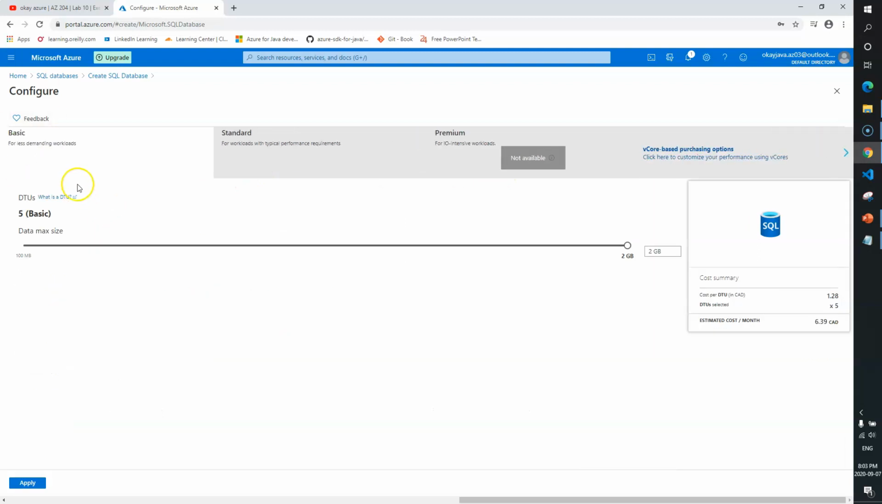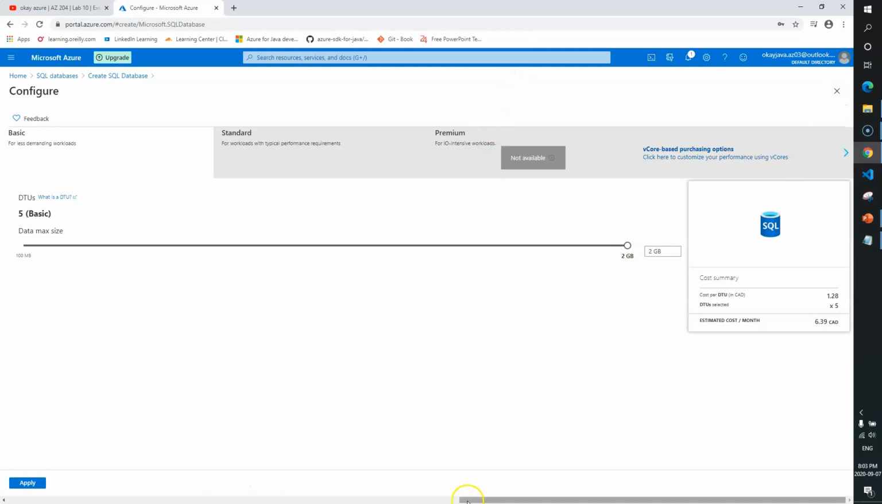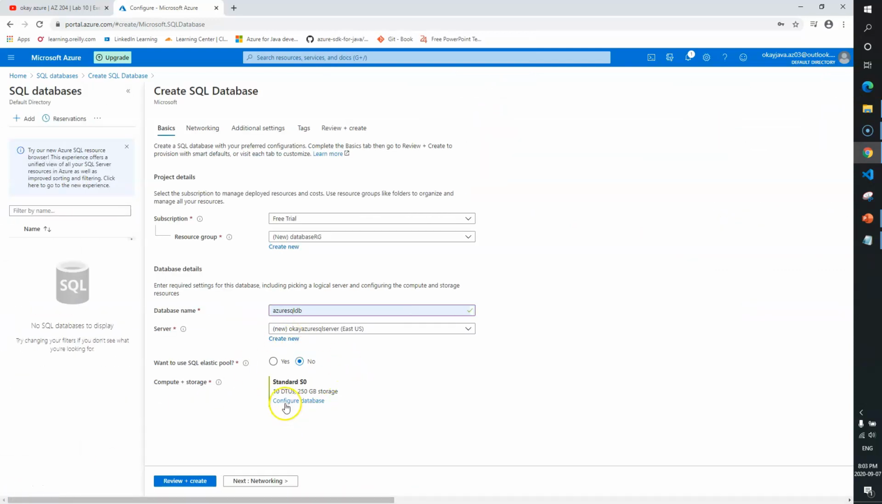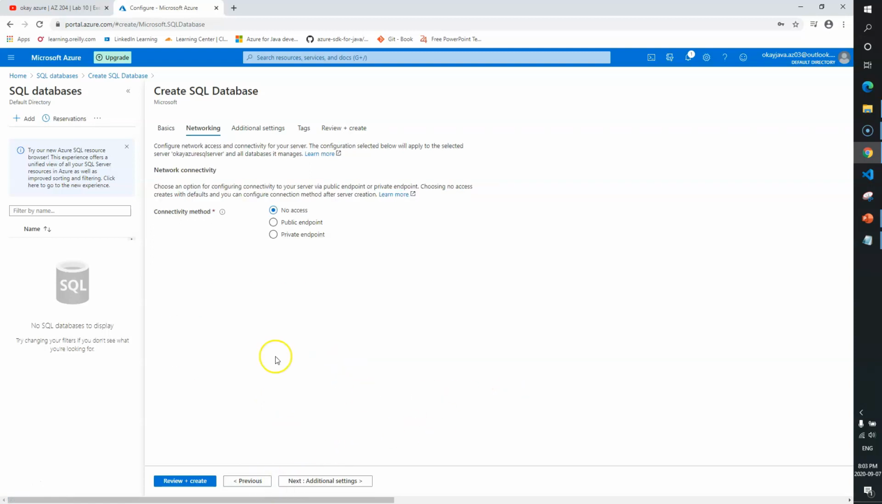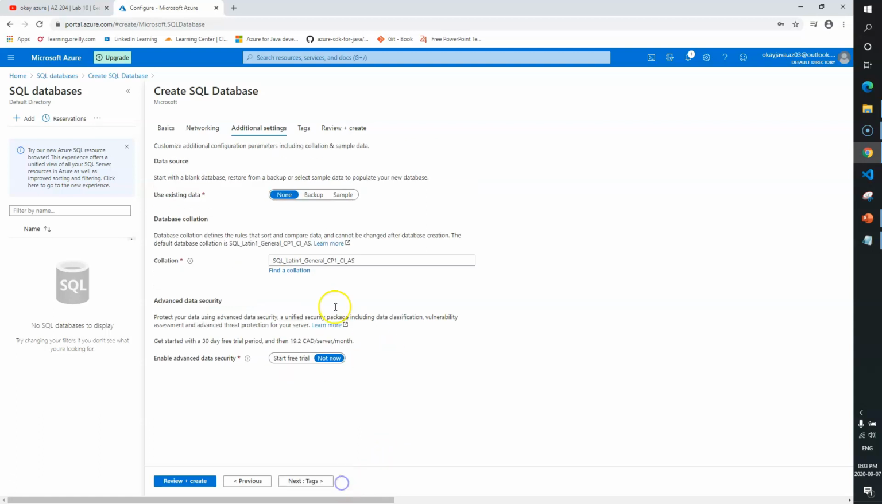Let me go back. So I'll keep the plan as it is, standard S0, and click next, which is now connectivity. Let me select public. Add current IP address, yes, because I want to access the database server from my system. So I'll enable yes, and if you do not do so, you will not be able to access the SQL server. I'll keep the rest of the things as is.